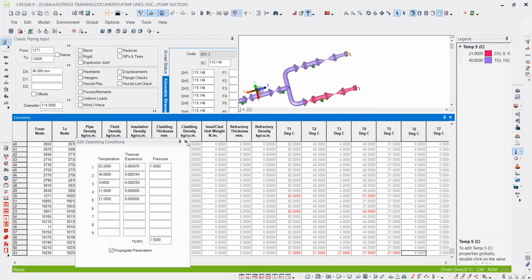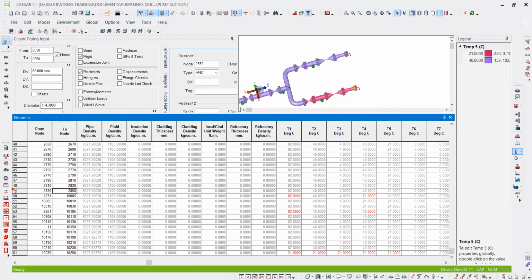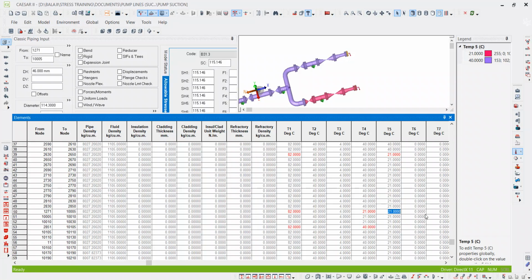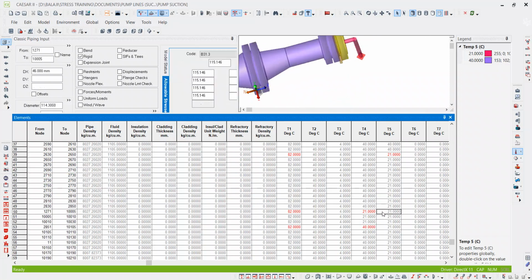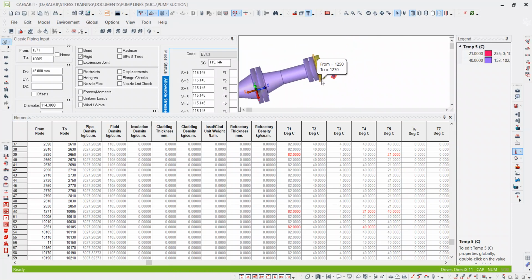In the elements, you see, up to 2850, it is 40. That is T4. You see here, it is 21 degree. So what happened from this node? If you want to change it, you can change it here also. This is what we have selected, this pump. So we need to change this one as 40 degree. So now you see it has been changed. But if you update here as 40 degree, it will continue for the next nodes also. So you should be very careful.